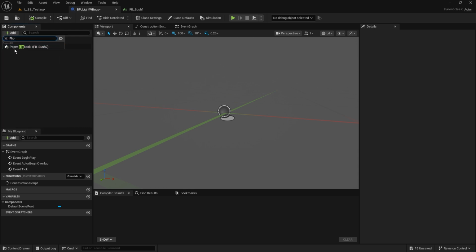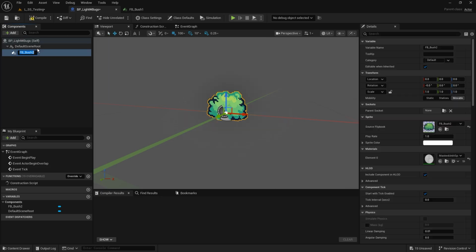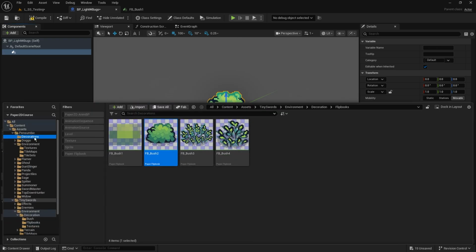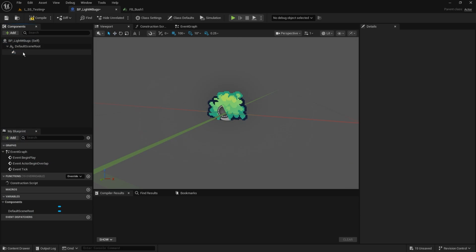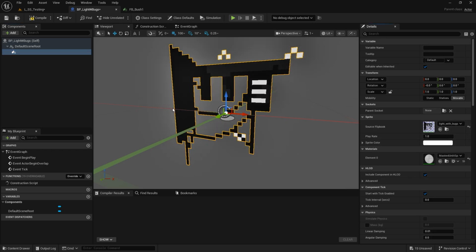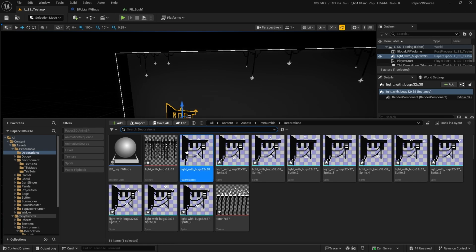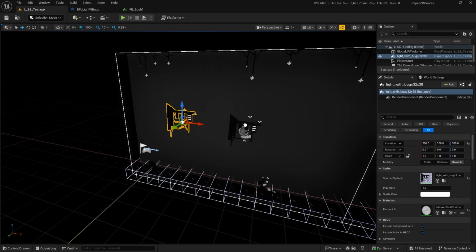So you can see here, I can search in and I can add a paper flipbook element. And because I already had that bush selected in the content browser, it's auto-assigned it for me. I know this is light with bugs, so we can just go and find the light with bugs to add that one instead. There we go. And you can see that now I can place this, and this, just like everything we've just been doing, is an element that I can take and place into my world.